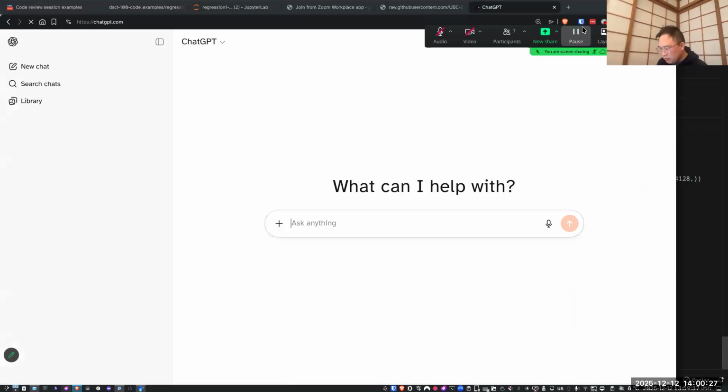And let's put in something like, I'm taking an intro programming exam. I have fill in the blank coding questions. Can you provide 4 to 6 blanks for this example code to help me study? And then also give me the answers, and then paste in that code. And literally just have ChatGPT do it for you, right?